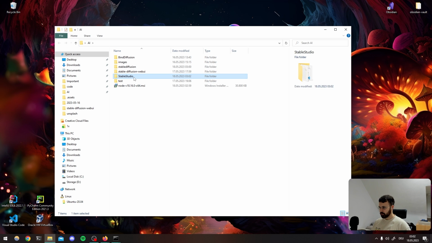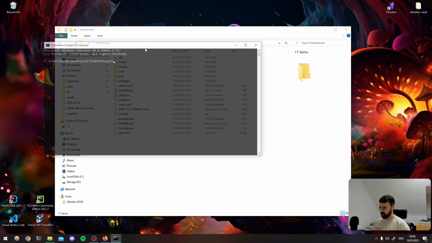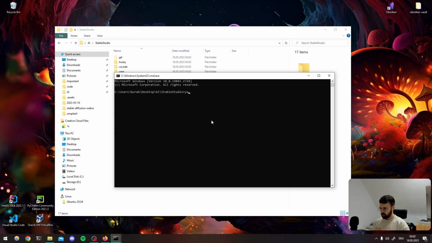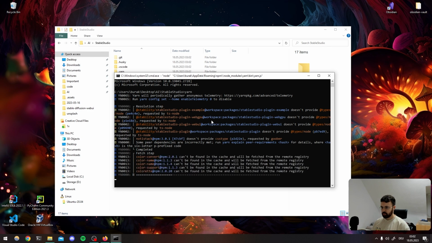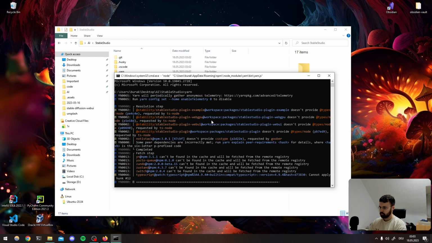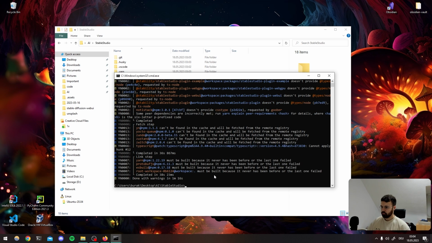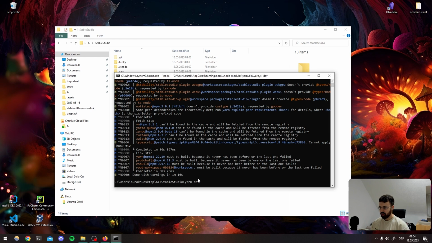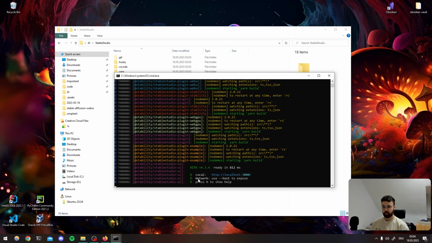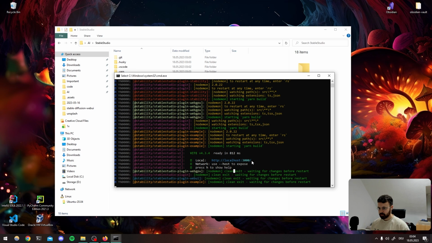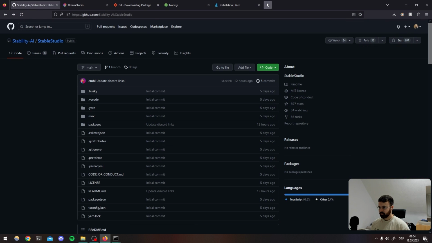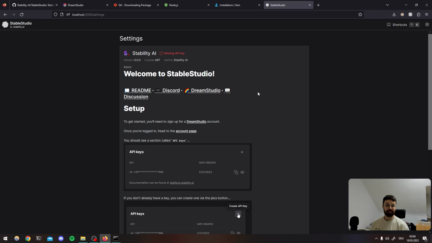Go into the StableStudio folder. Do the same trick. Just type cmd up here. Now yarn. This will install all the packages needed, and this can take some time. After you see the completed message, type yarn dev. This is the command with which you will always start your frontend or StableStudio. You can see it's running here at localhost 3000. Just copy the link, Control-C, open your browser, Control-V, and we're in StableStudio.